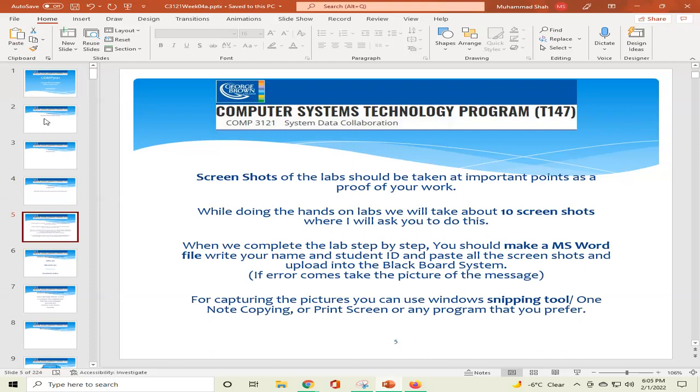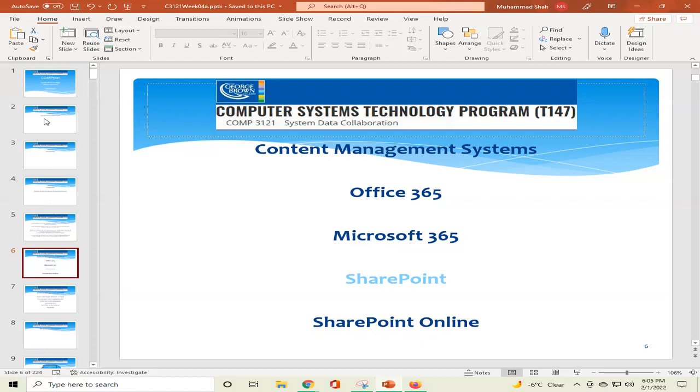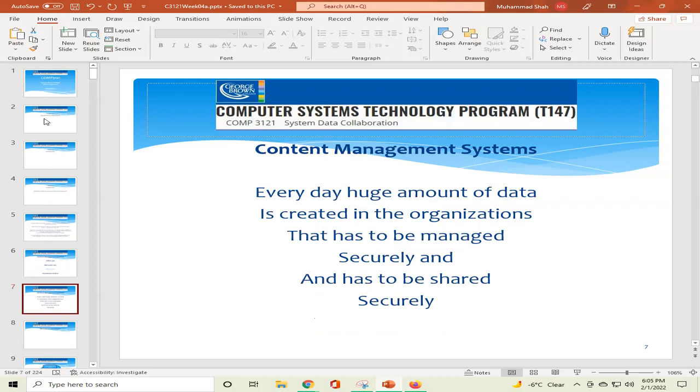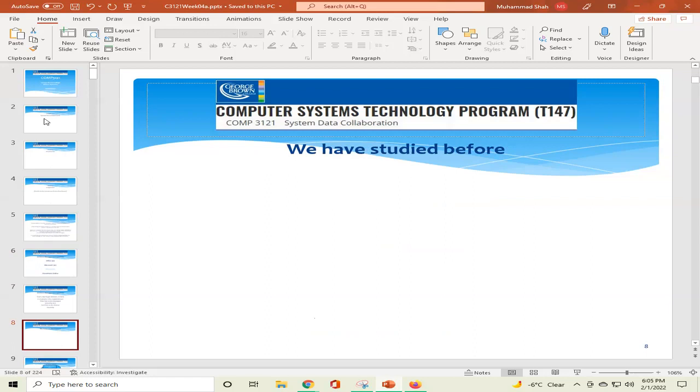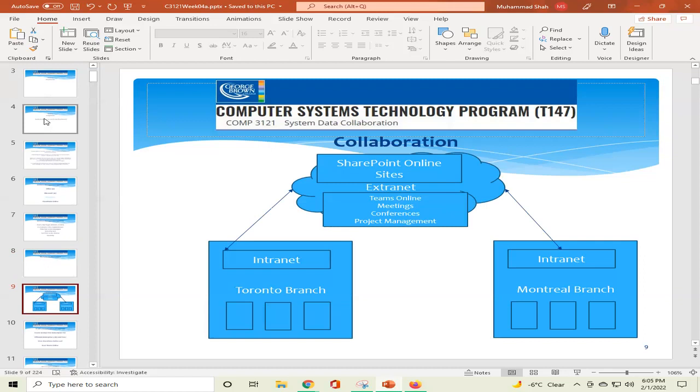Usual type of assignments that we complete every week. It's a similar assignment, and we are studying more and more of the SharePoint Online features. Of course, we know a huge amount of data is created every day that needs to be securely shared and managed. That is the main topic of our SharePoint. But now Microsoft has included a lot of functionality in these topics, SharePoint Online and Microsoft Teams. So we will be studying many of those features that are a very nice way for collaboration and sharing.